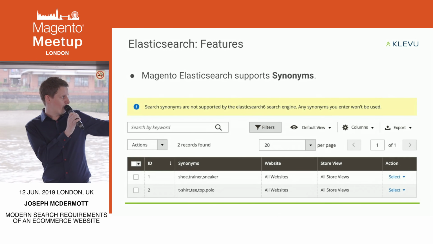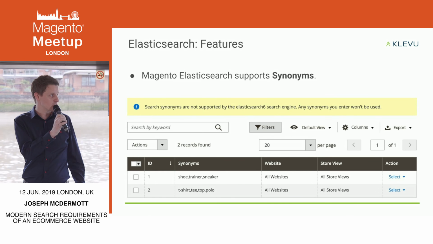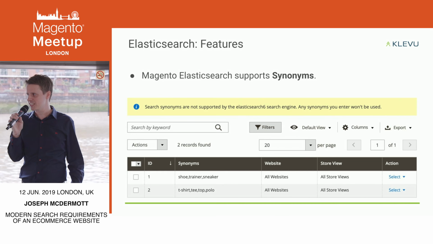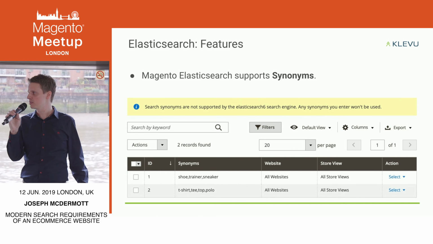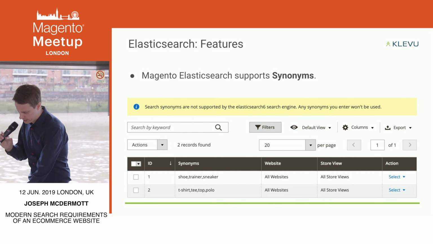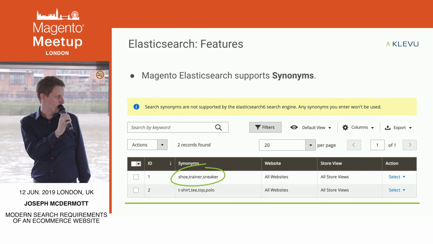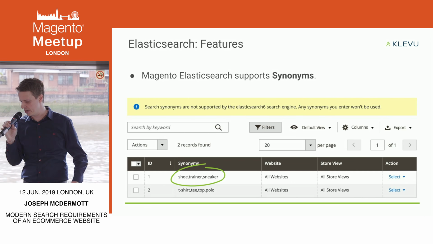Now you can see straight away that there's a big notice in the Magento admin panel that says that Elasticsearch is not supported, but you can disregard this. This is just a notice that they put. It's actually a bug. Elasticsearch 5 and 6 do support synonyms. And at the bottom of this slide, you can see I've set up an example synonym of shoe, trainer, and sneaker, and that's what I'm going to use in my example shortly, so just bear that in mind.